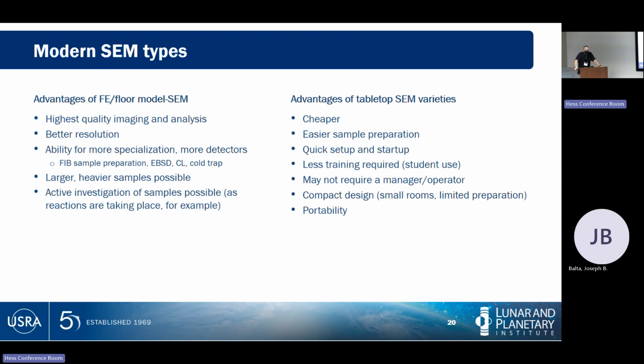And it may be easier to do if, hypothetically, our Titan person was actively drying their sample out in the SEM, that might be something they could monitor more easily in a system like this.